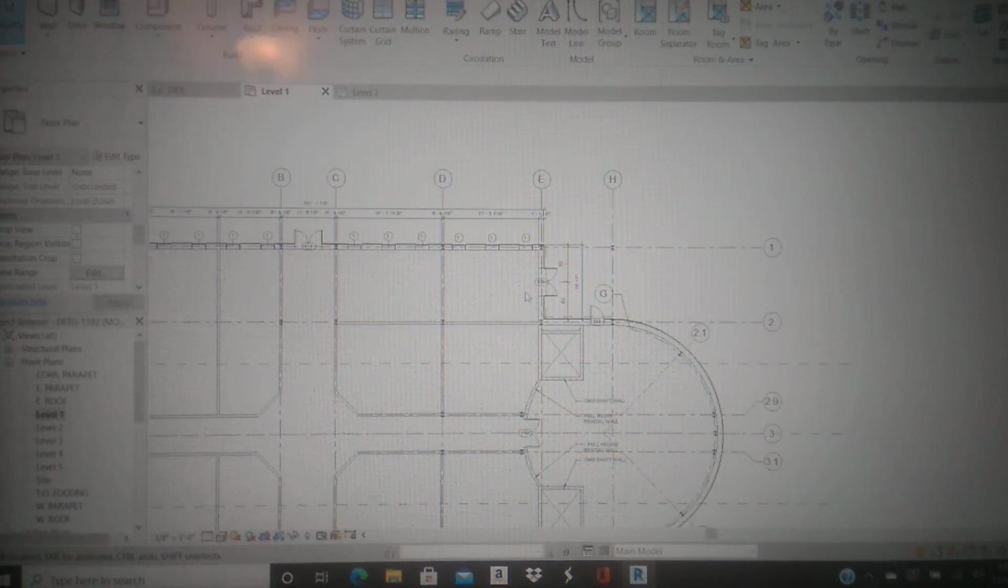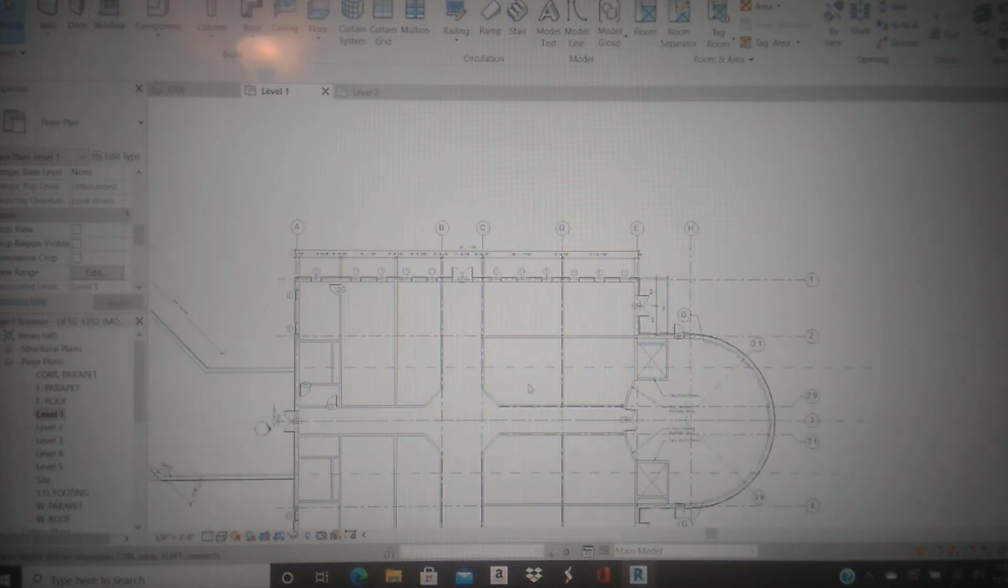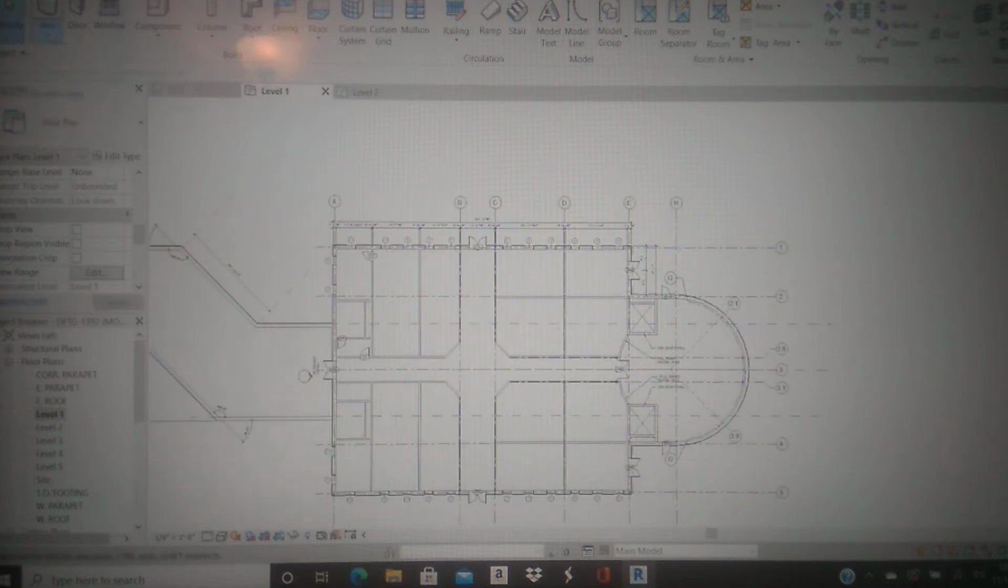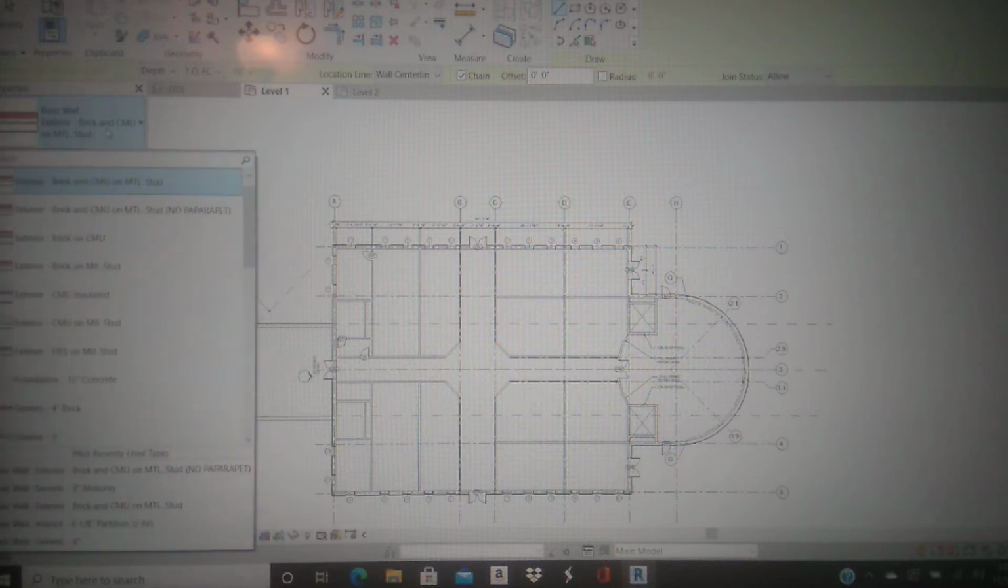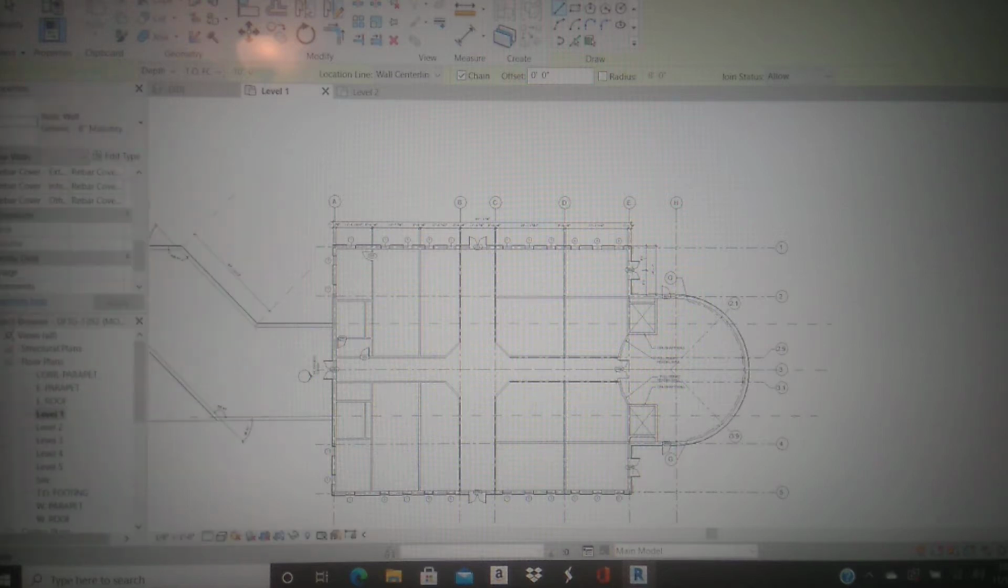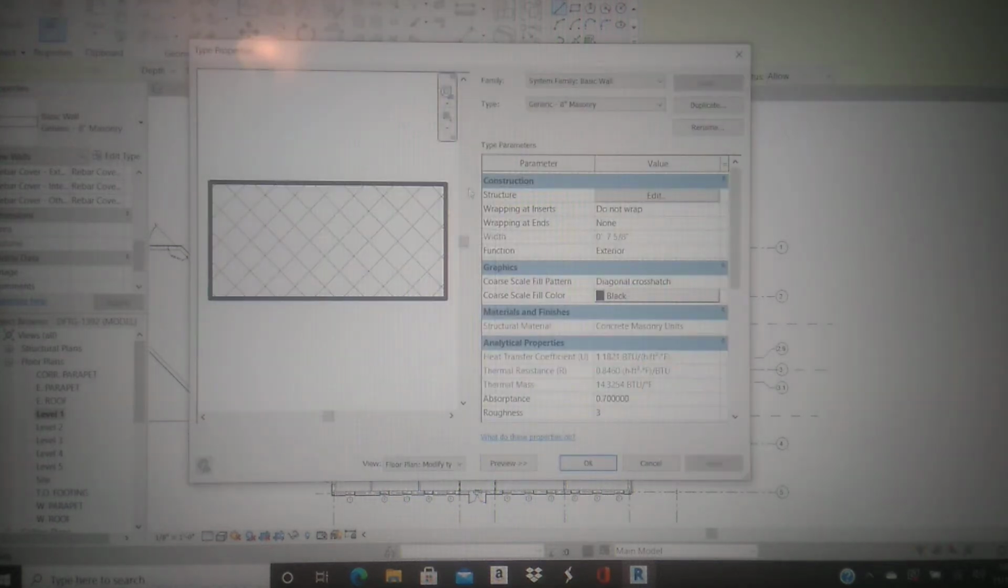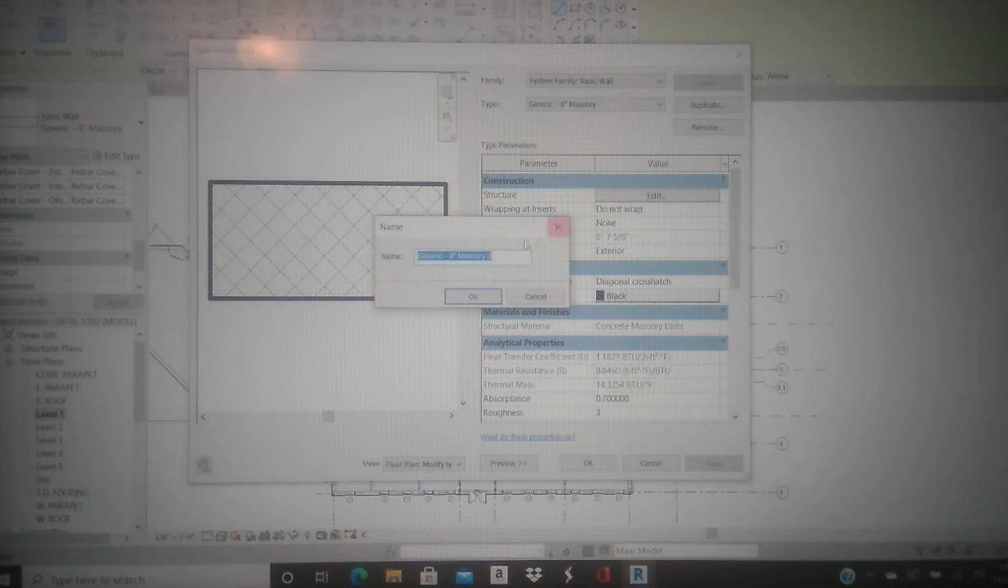All right, so let's get into foundation systems and understanding how to place foundation systems in your model. So the first thing you would do is go to the architecture tab, the home tab, and go to wall and structural wall. And you want to change this guide to generic 8-inch masonry. And then once you do that, you want to click the edit type button. And you want to duplicate it and give it a new name.